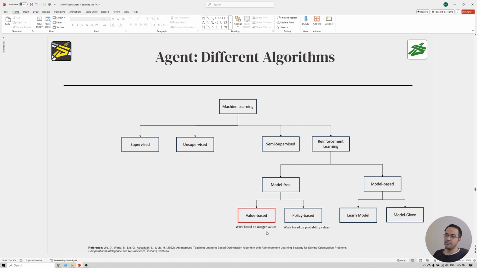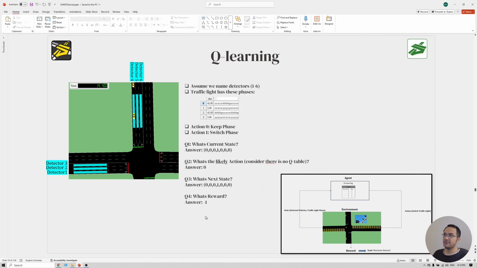The value based approach works based on integer values. The policy based approach works based on probability. This tutorial is going to cover the value based approach, and the two techniques are Q-learning and deep Q-learning, or deep Q network as they call it.